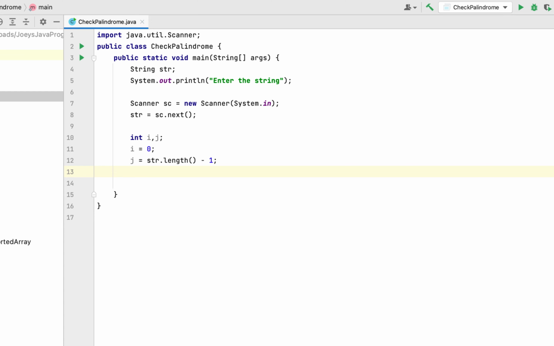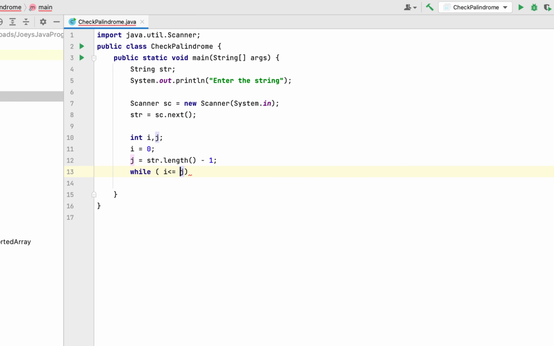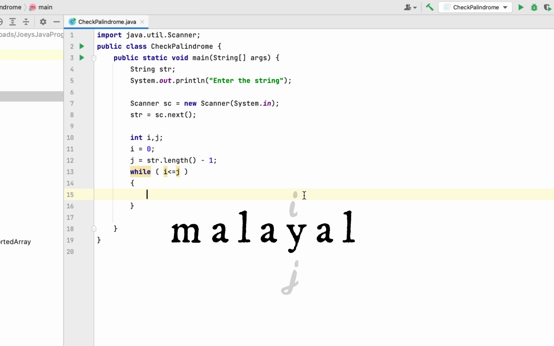For that, we'll start a while loop, and it's going to run till i gets less than or equal to j. So it will be while i less than equals to j. The logic behind this condition is when i gets equal to j, then it's the same character they both are representing, so no use in comparing them.